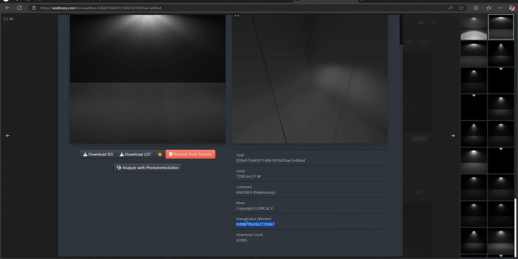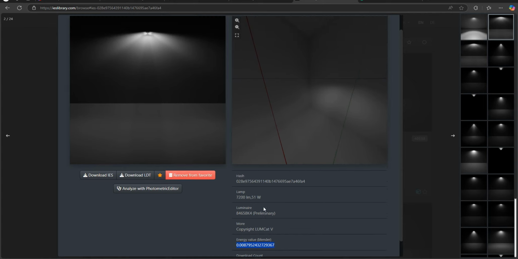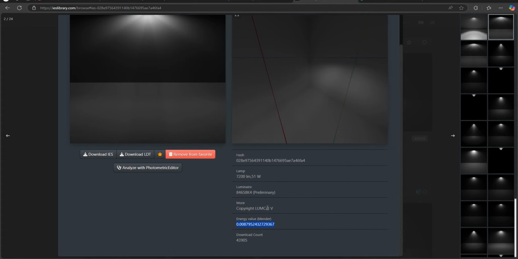So if we were to download this, and this is just the one we're working on, you'll see there's energy values there that are based on this. And inside the add-on, you can identify the lights through the hash. But if you want the exact measurements, then you have access to that right there.